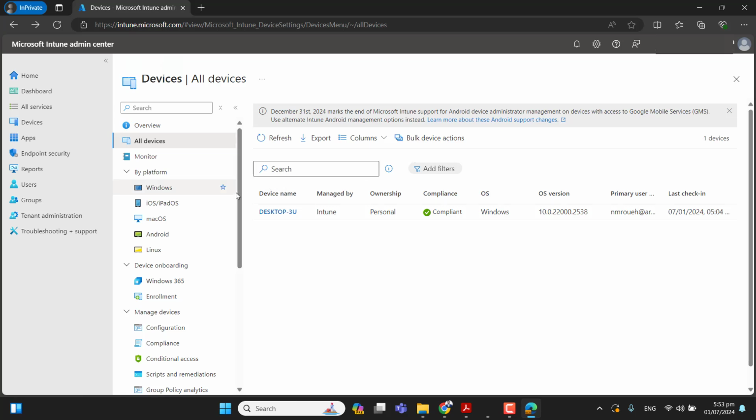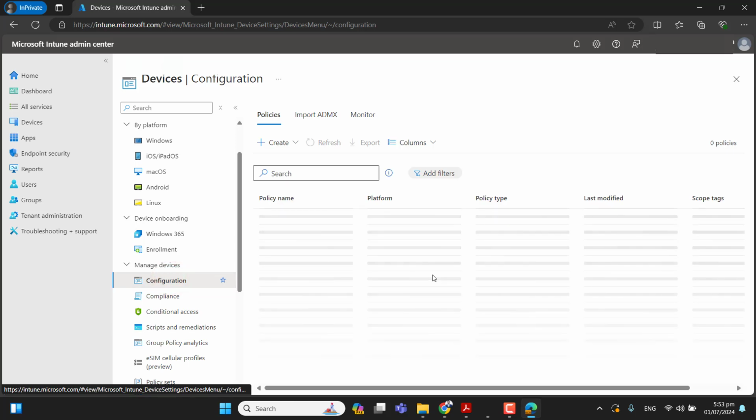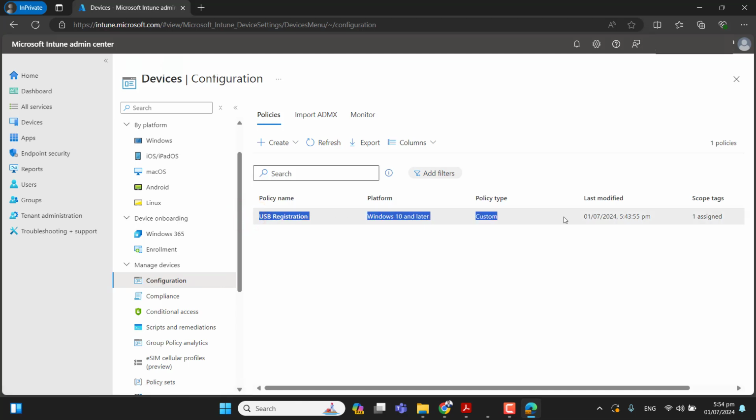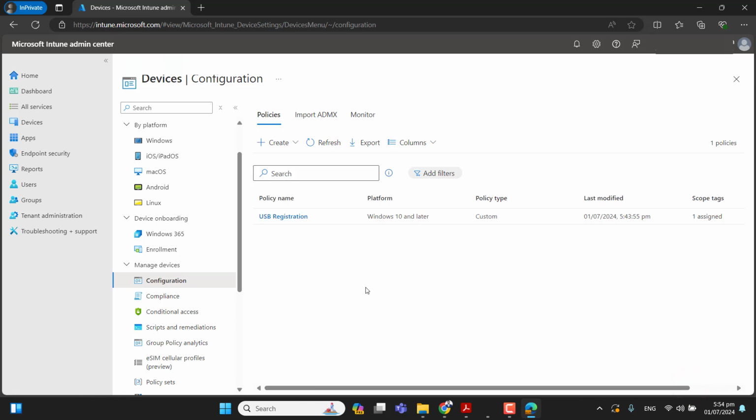So let's verify by going to configuration and looking at whether we have that configuration profile under the test user. Yes, that configuration profile is already updated there, and one scope tag is assigned. So this is also verified: this test user can see only the configuration profile that we assigned, while the global administrator can see all of the profiles.